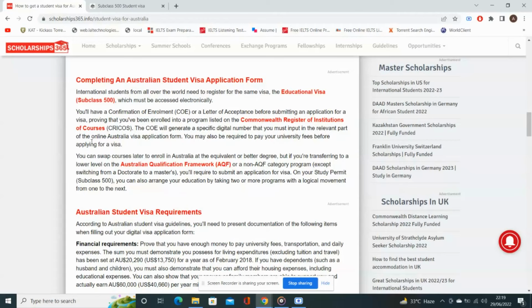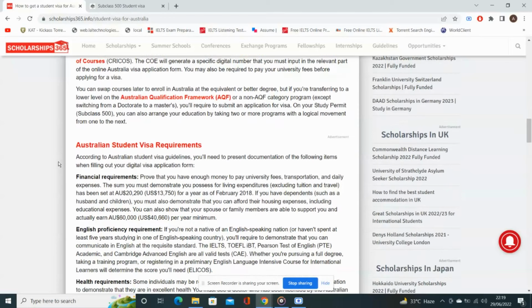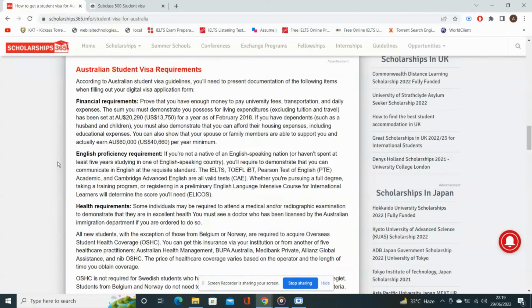It has to be at 20,290 Australian dollars for a year as of today. You need to check on the website while you're applying because these figures vary from year to year. If you have dependents such as husband and kids, you must also demonstrate that you can afford their housing expense including educational expenses.